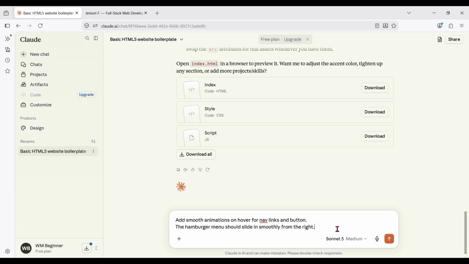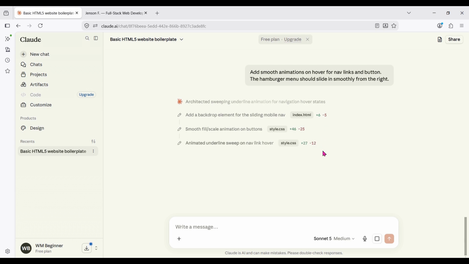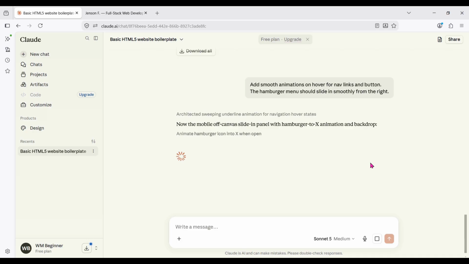So, the first option is great when you don't have a specific idea of what you need and want AI to do the magic for you. The second option is better when you already have exact requirements for the feature you want to add. Send it, and let it work. You can see that it shows the steps it is performing, including the number of additions and subtractions it is making in the code. Let it complete the changes. It might take a while.